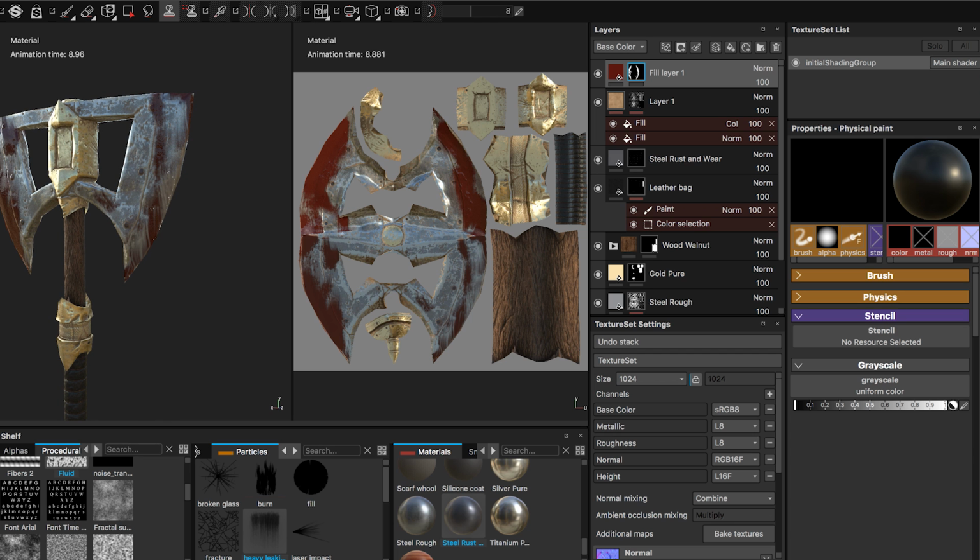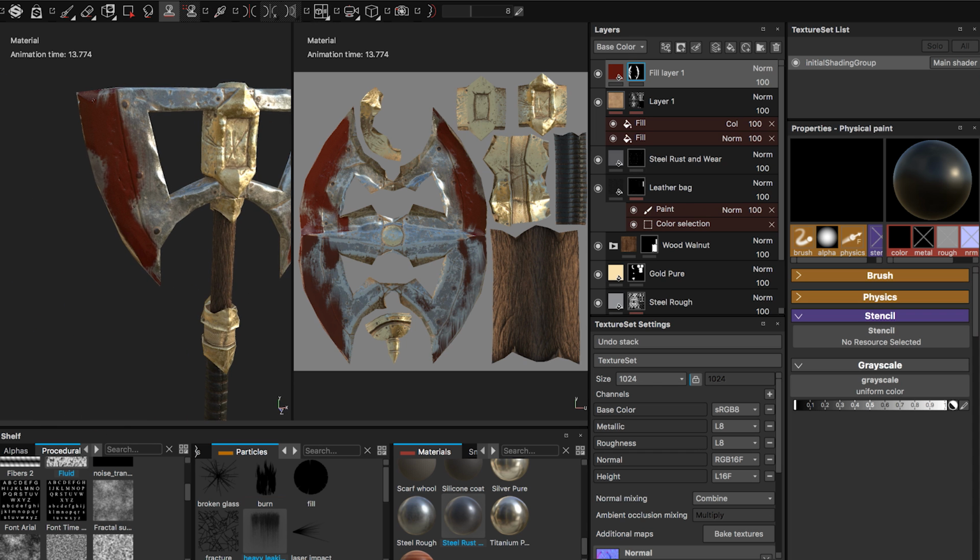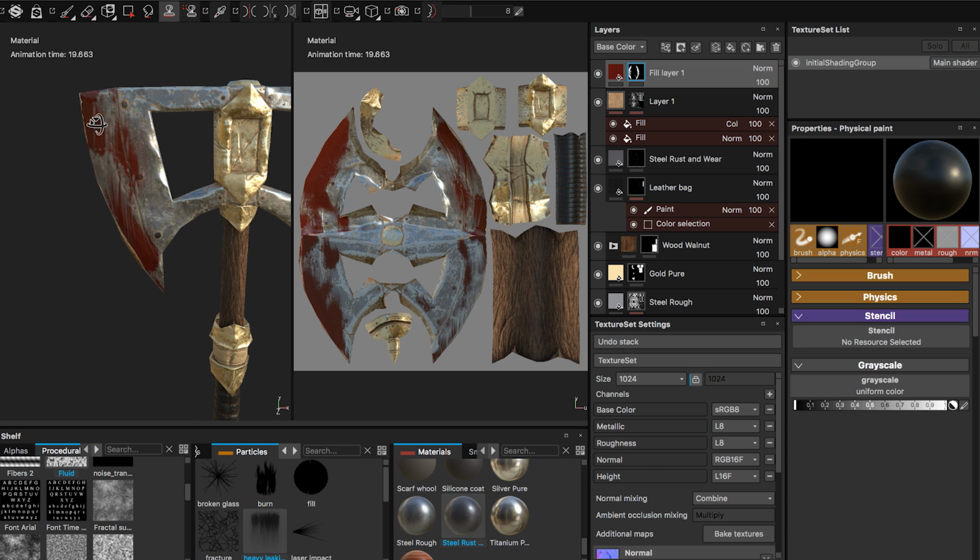Just a matter of changing the grayscale from white to black, and you can do that with X on your keyboard, just like in Photoshop. And now let's wash away this blood on this side of the axe. So okay, let's get rid of some of that.